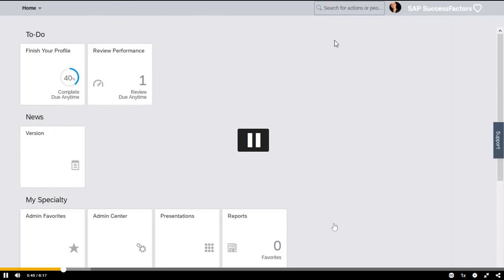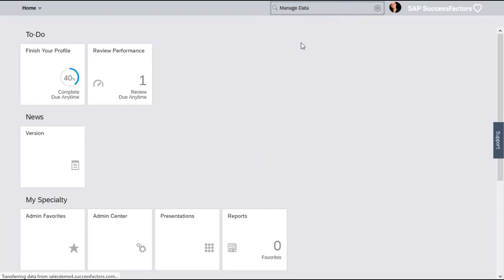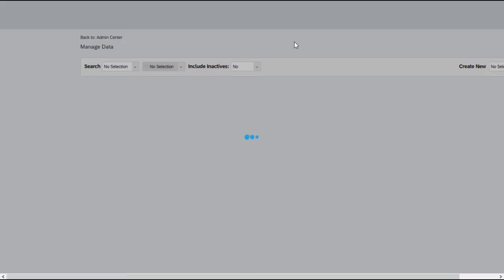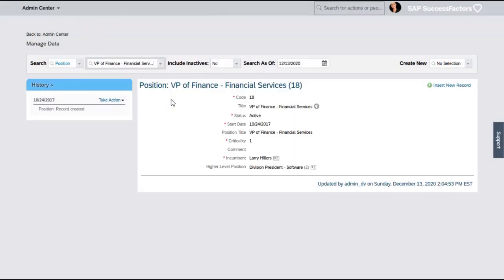We are now in the application. From the action search, let's go to Manage Data. I'm going to check the records for an existing position. So I'm going to search for a position, let's say VP Finance, VP of Finance.